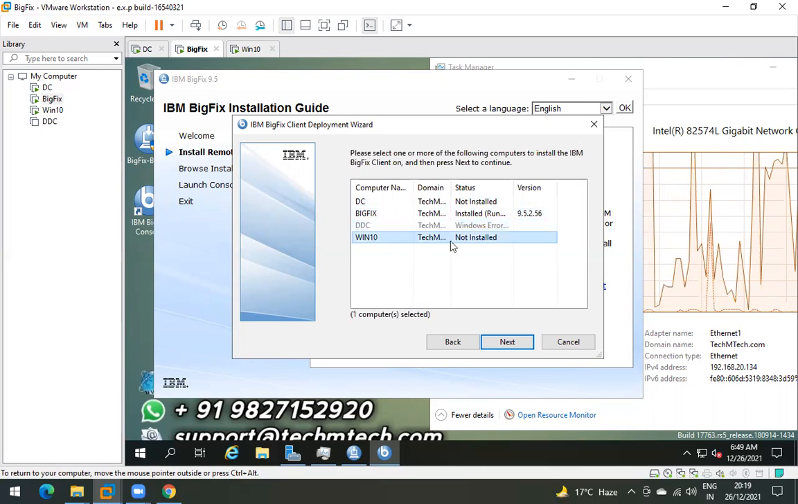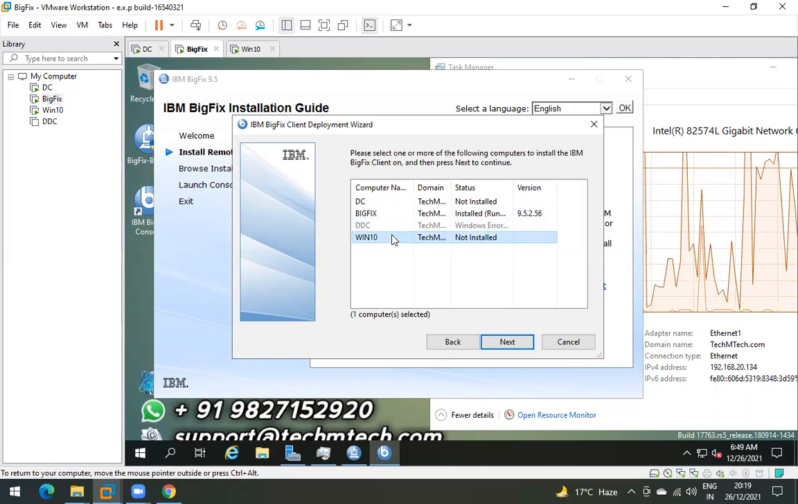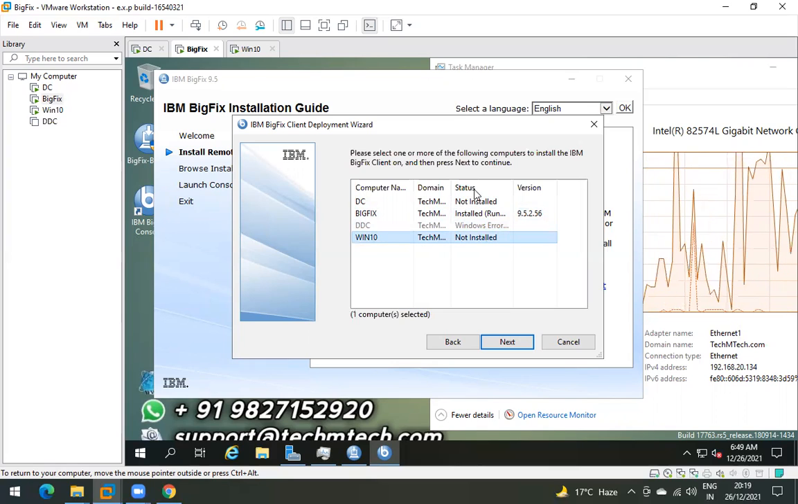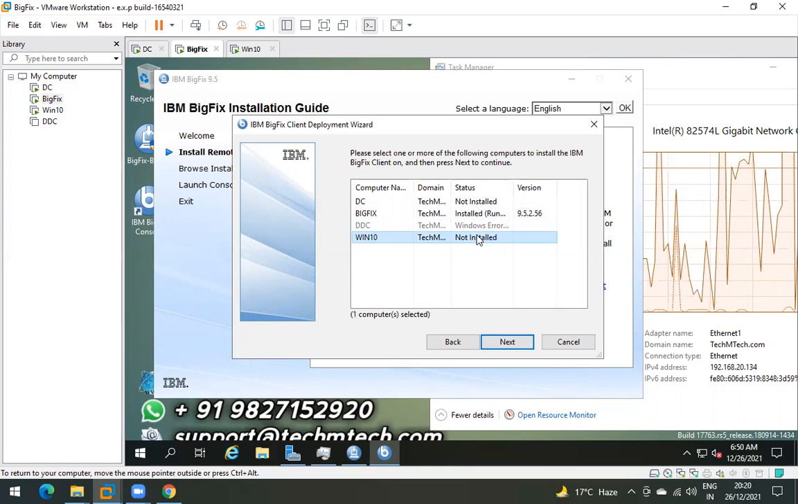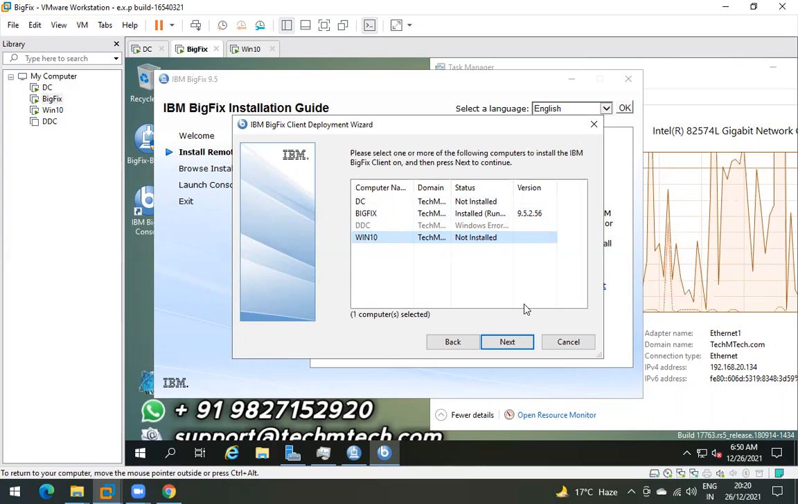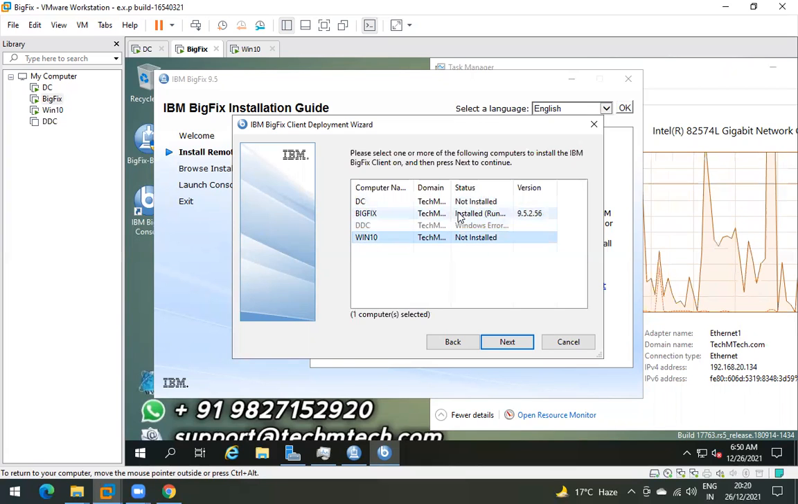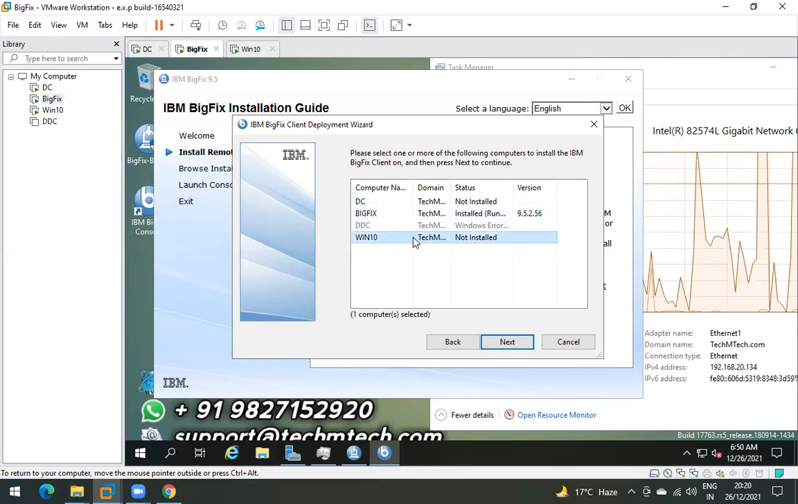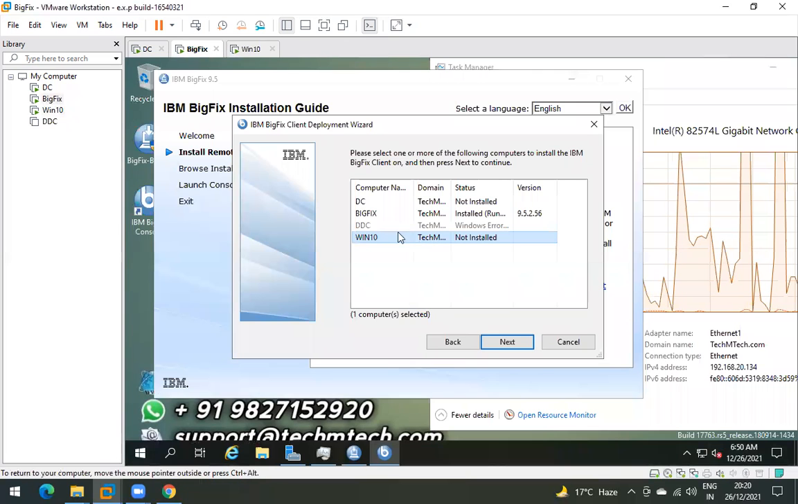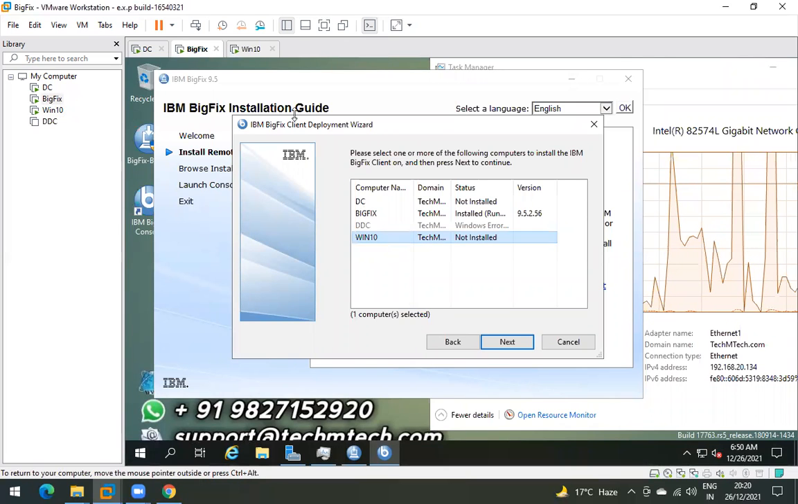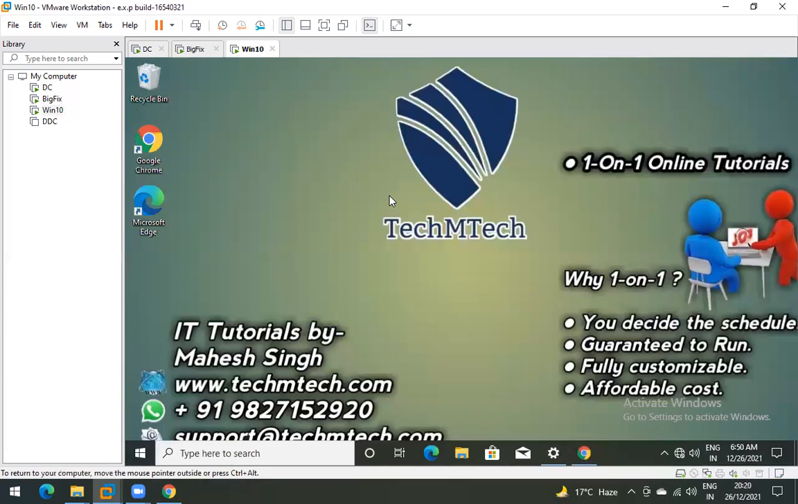And the fourth machine we have is Windows 10. As you can see here on the status tab, there is no client installed in our Windows 10 machine, no BigFix client is installed. Correct? So what we will do is install the BigFix client into that Windows 10 machine remotely, meaning with our BigFix server, we are going to install the BigFix client in that Windows 10 machine. Got it?